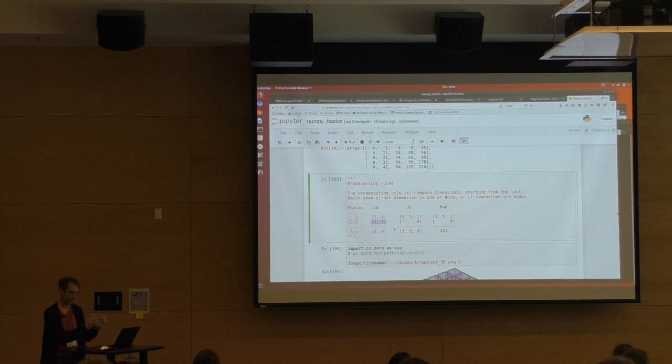That is the key thing of broadcasting. So let's take another example. Let's take a three-dimensional array, with dimension 1 having 3 elements, dimension 2 having 5, and dimension 3 having 1 element. And then let's multiply it with an array that has only one dimension, and this dimension is 8.